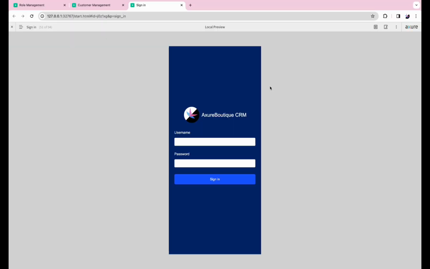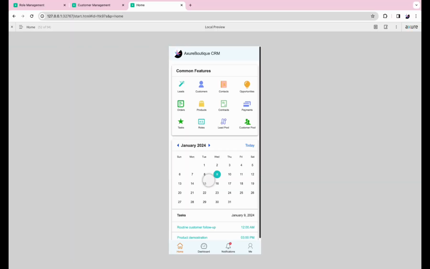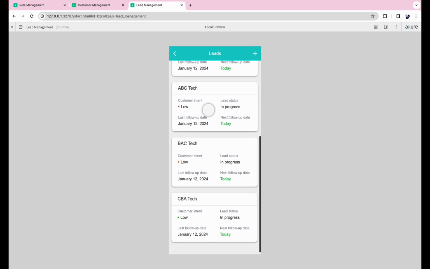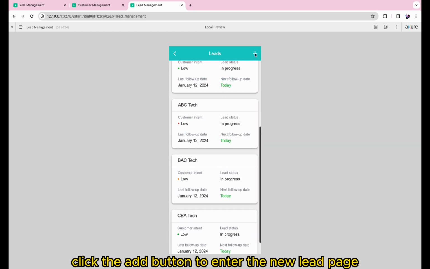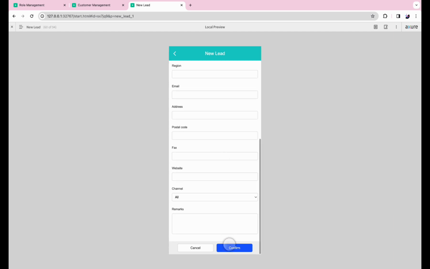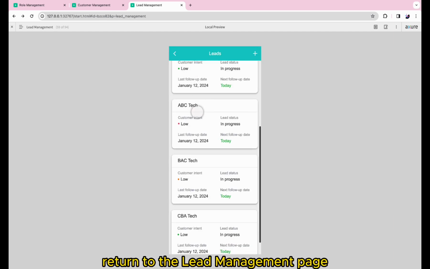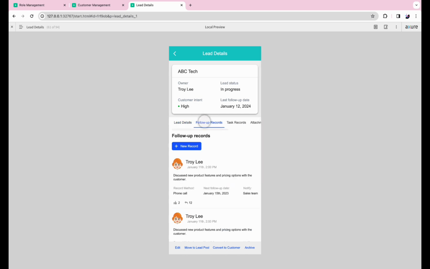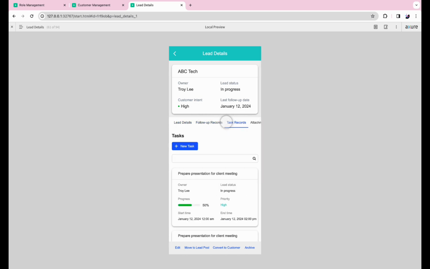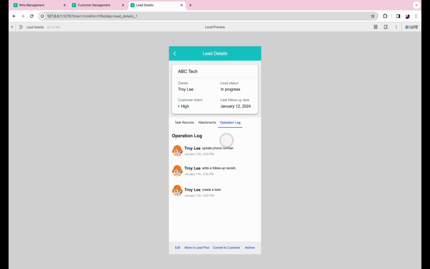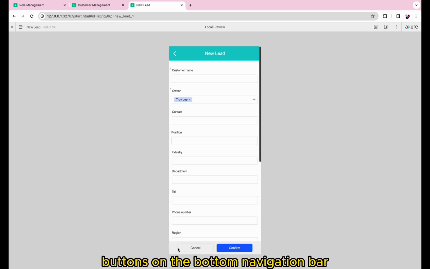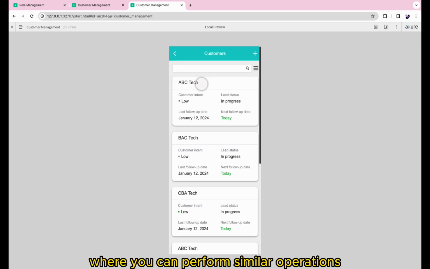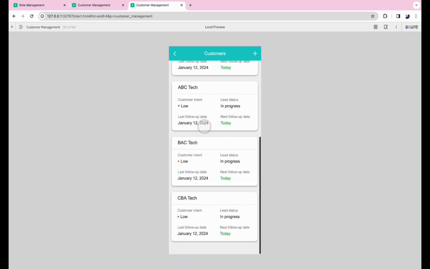Click on the sign-in button to enter the home page. Then click on the leads icon to enter the lead management page. Click the add button to enter the new lead page. Click the confirm button. Return to the lead management page. You can scroll and click on tab labels. You can also operate the buttons on the bottom navigation bar. Then return to the home page, where you can perform similar operations for other functions.